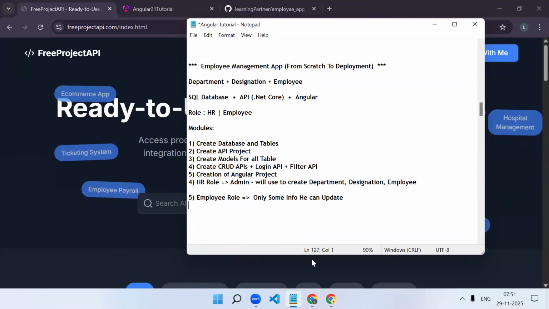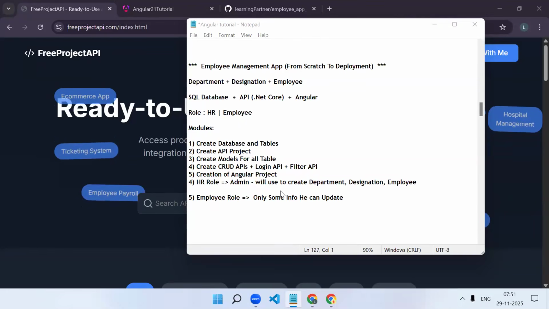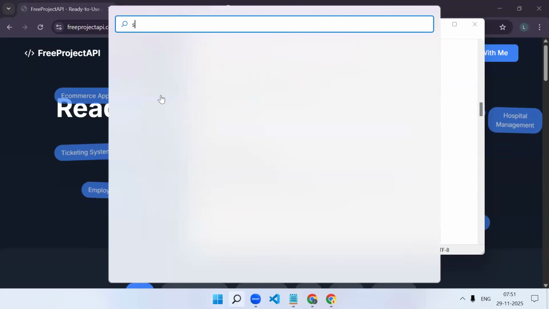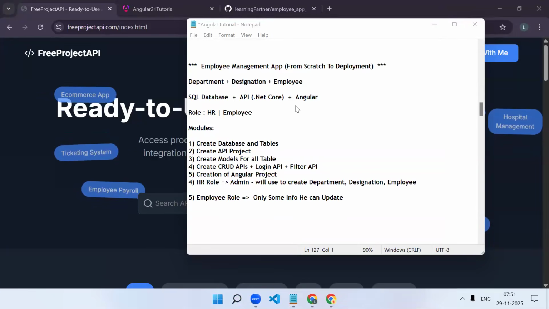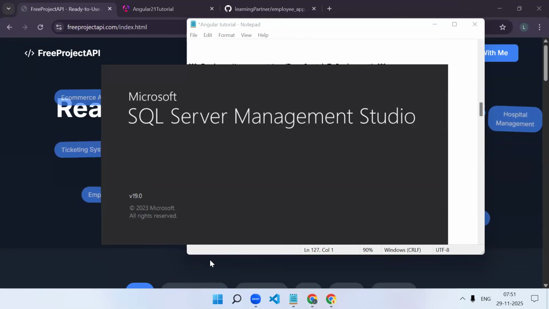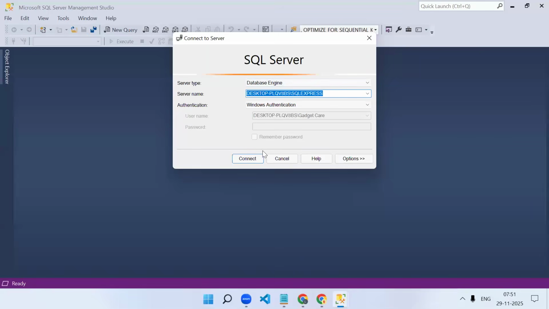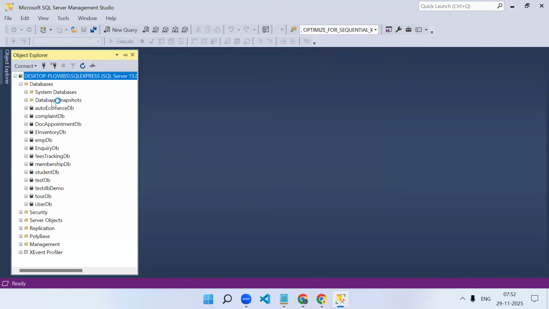Fine. Now, the database creation. So with .NET, normally we go for SQL. So I have SQL Management Studio on my local machine. I'm opening that. Fine. So this is the local database. I'm connecting to it. Now, first we have to create the database. Some databases already exist. Now I have to create a new database. So right click on database, create new database.